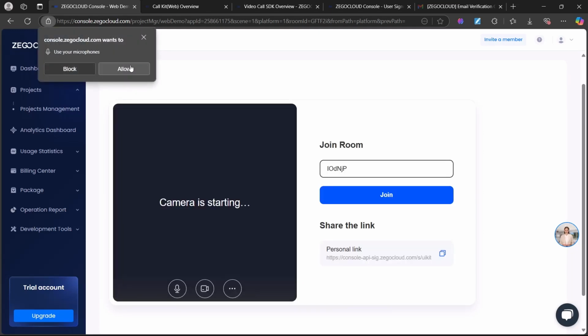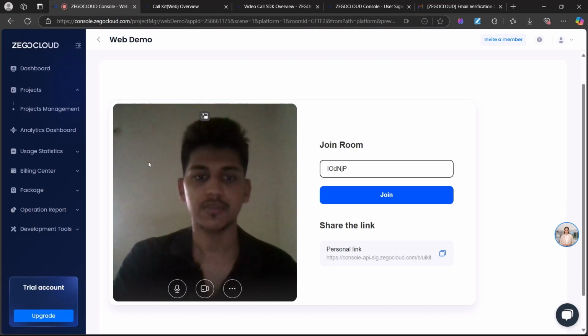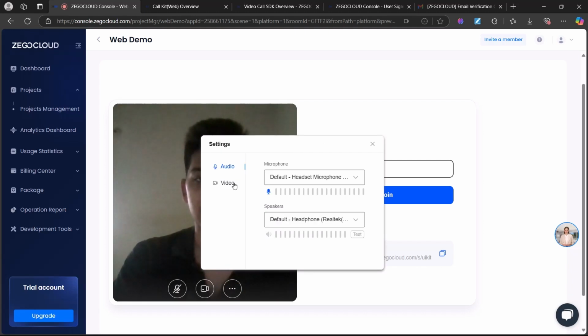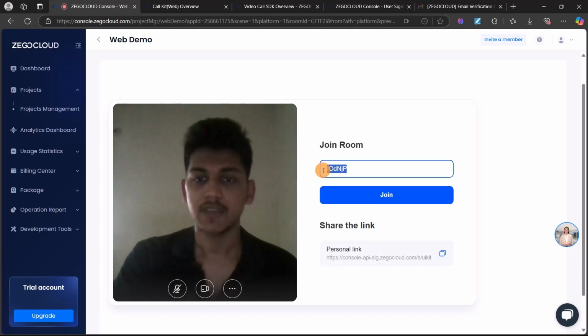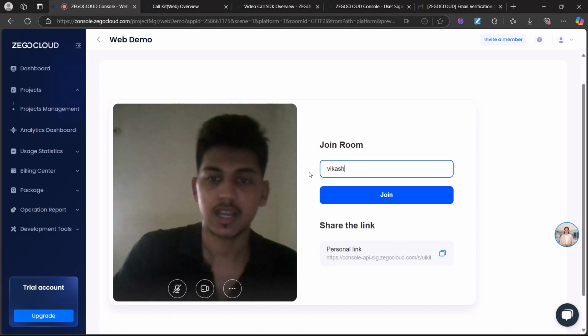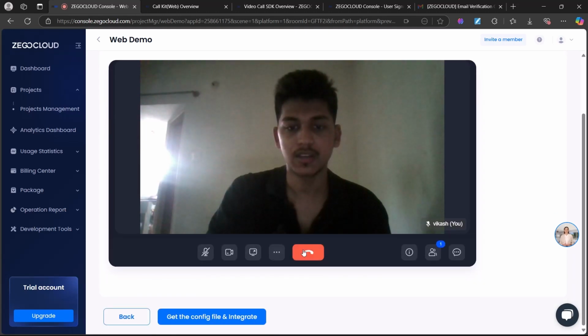After clicking on this, it will be redirected to this page, and you can click on allow for your microphone and camera. After allowing, you can see that we have been redirected to this page. Here you can mute your microphone and camera, so both functionalities are working totally fine. You can check it out, and in the settings you can change everything. Then click on join, and when you click on join, you can see that it's working totally fine.